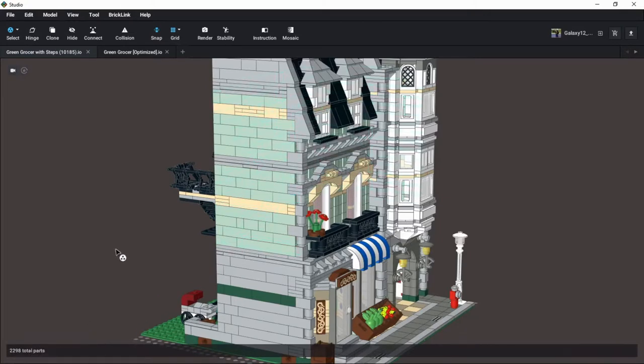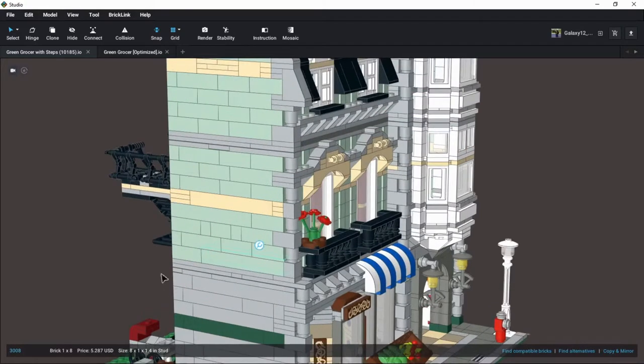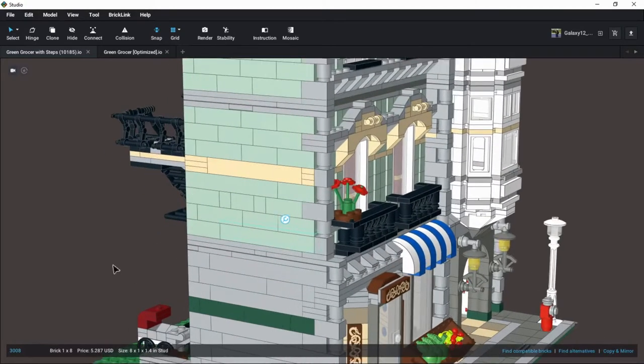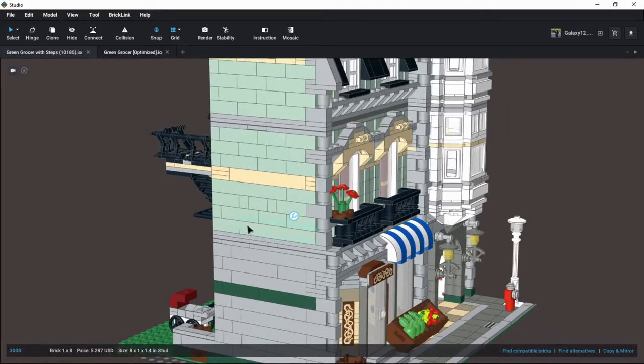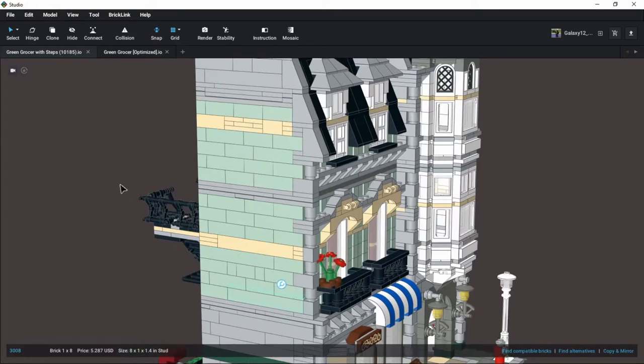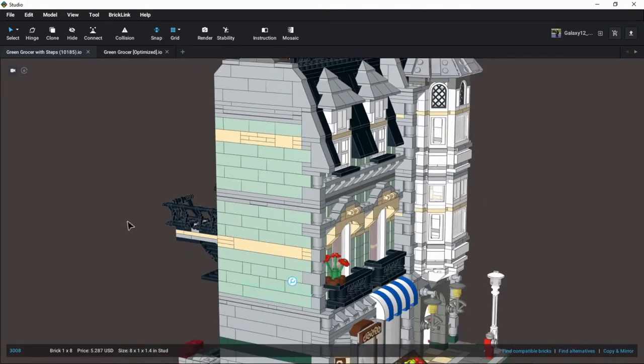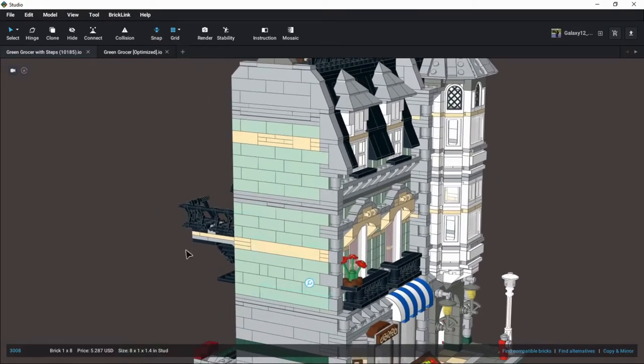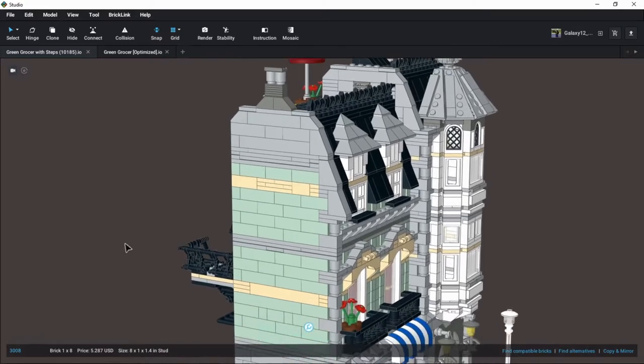Now if I go back and just click on one of them, it's going to pull the average price from BrickLink, and it looks like it's going for about $5.30 at the moment. That's kind of pricey for a brick. That means this guy is definitely out of production, and the demand is high enough to keep that price up. Probably people that are trying to build Green Grocer to the original parts list.